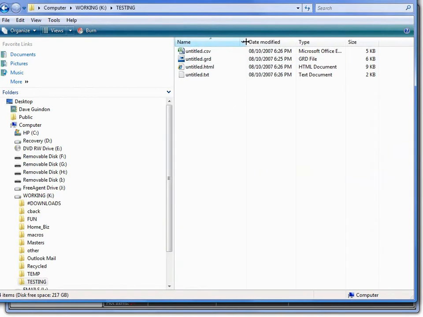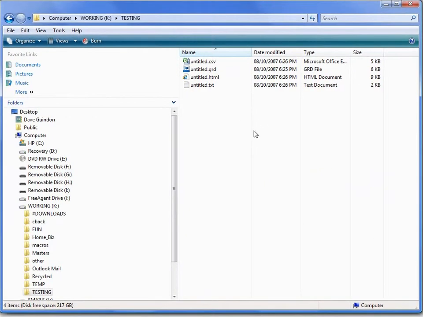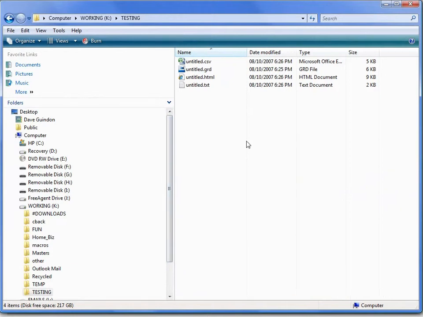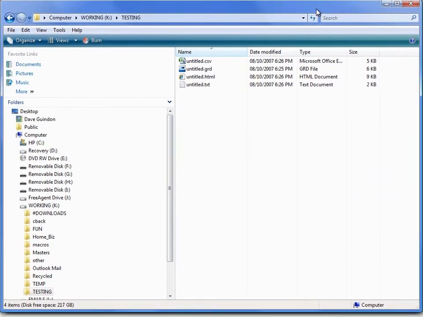I'm using Windows Vista here. I'm still sort of getting used to Windows Vista, so bear with me when I'm trying to mess around in here. It's a little confusing compared to Windows XP that I'm used to.